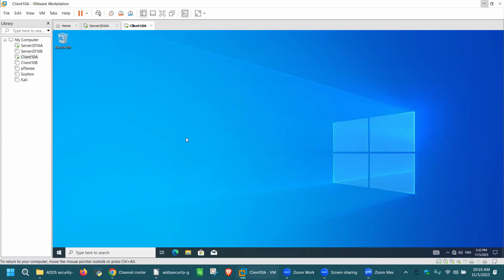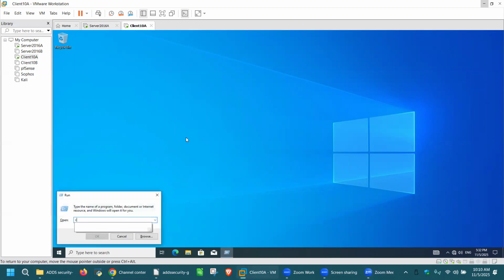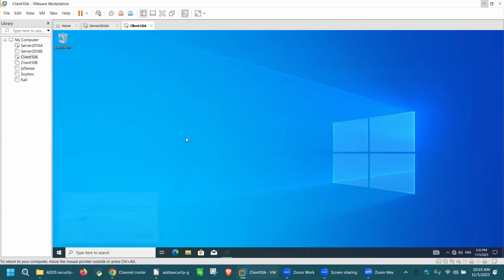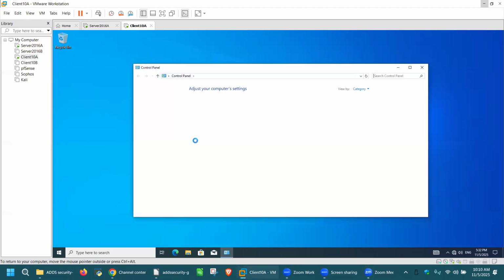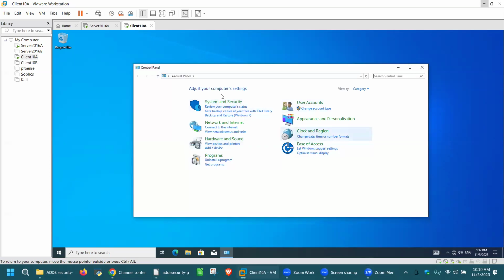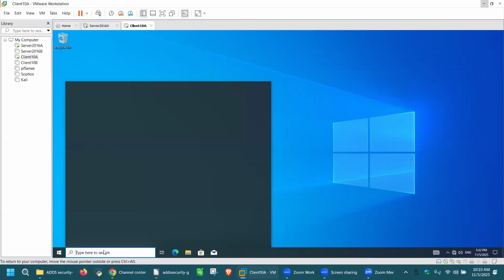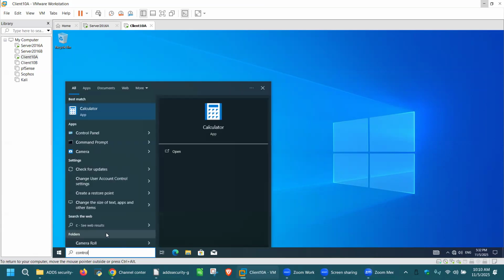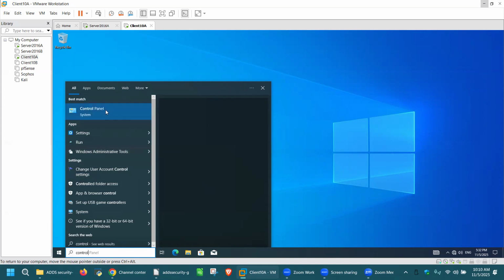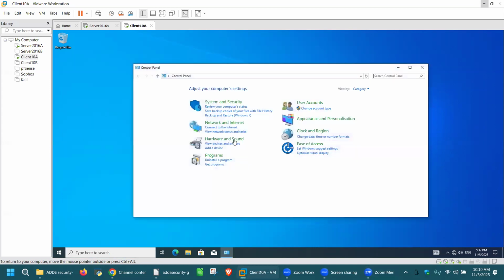Here, I'm going to go to my run and I will type control, enter. And here you can see that we're able to access the control panel. Now, if I go to my search bar and type control and select Control Panel, same thing, I'm able to open and access that with no problems.